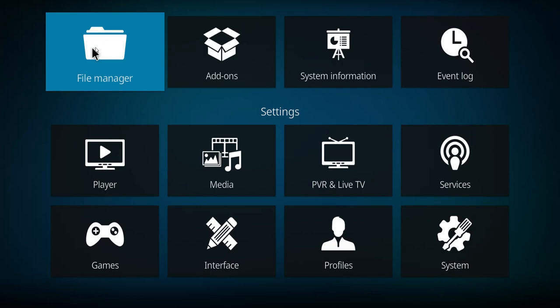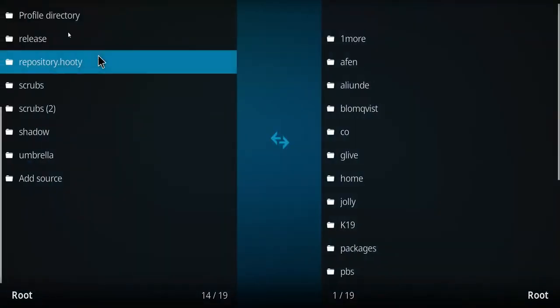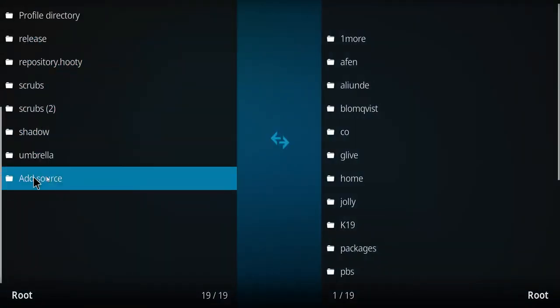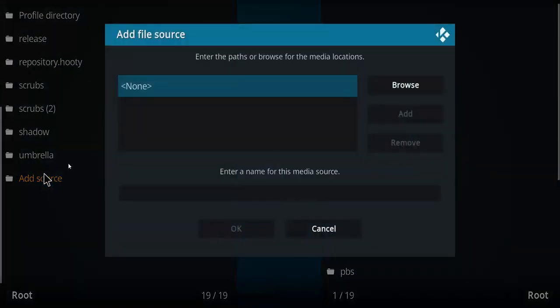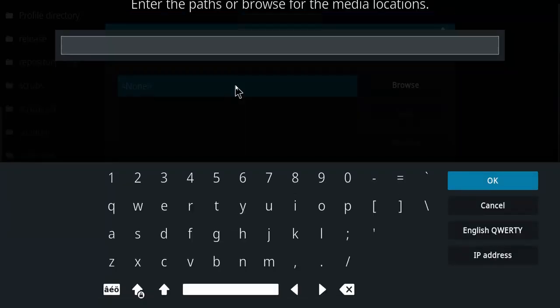Next, firstly, we're going to go to the file manager and select that option. I want you to go all the way down to the bottom to add source. Let's double click there. Move over to the blue none, select that. And then I want you to type in that repo address.